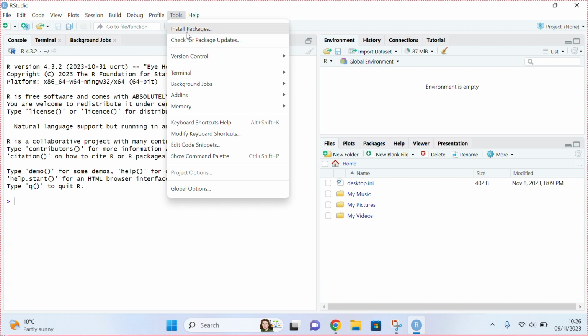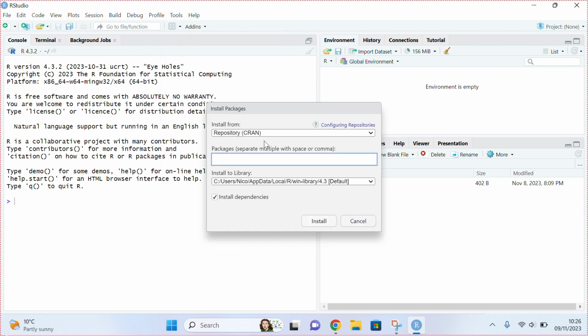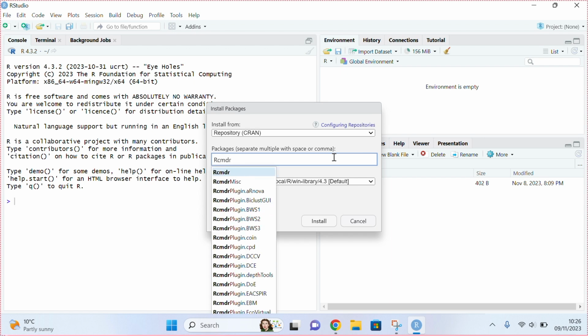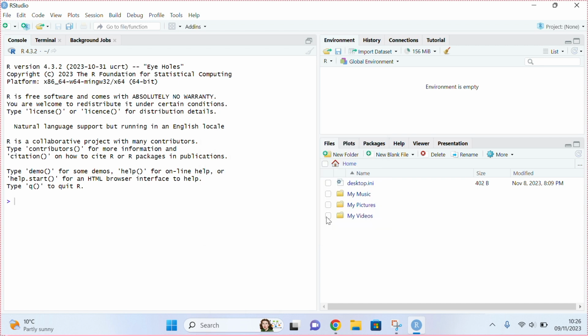Tools, install packages. Okay, you click on it and this window will pop up. And then here you just have to type RCMDR, okay, capital R, and all the others are lowercase. Click on it, click install.